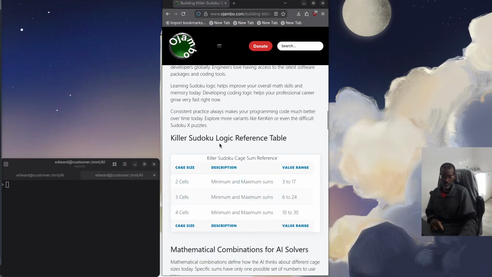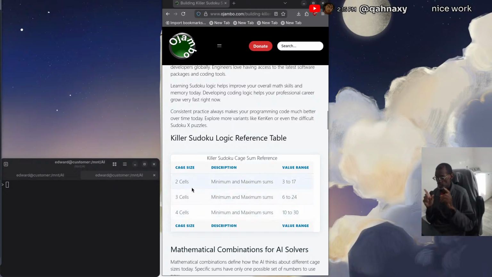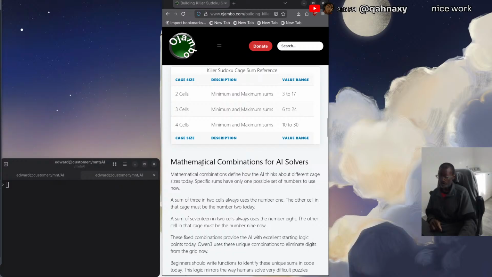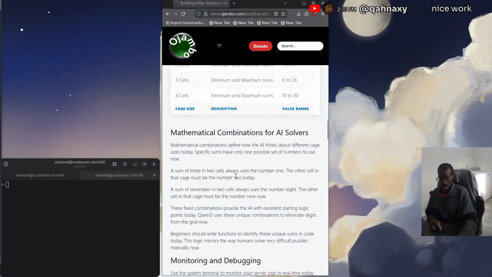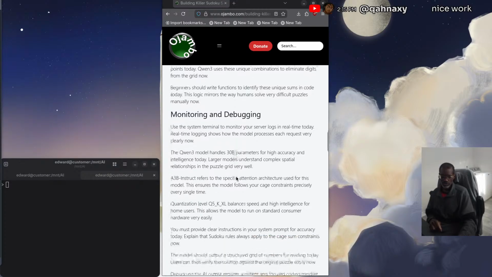So here is the logic in case you don't know how to play Killer Sudoku. Basically, if you have 2 cells, the minimum and maximum sums will be 3 to 17, the range. If you have 3 cells, the range will be 6 to 24, and with 4 cells, it will be 10 to 30. Then I explained the mathematical combinations. I'm not going to read this, we already touched on that.